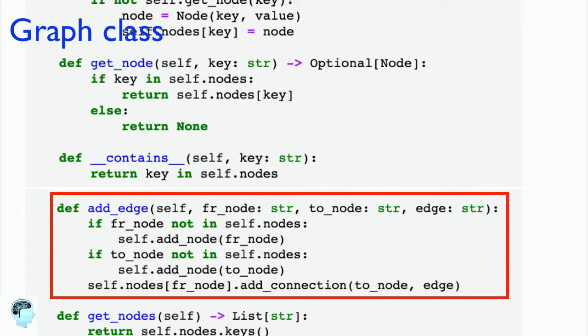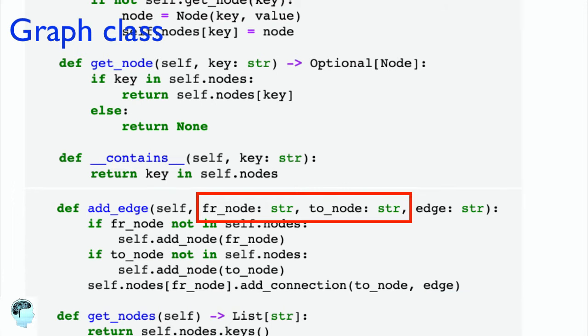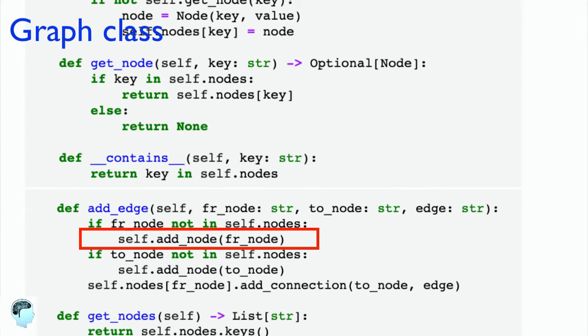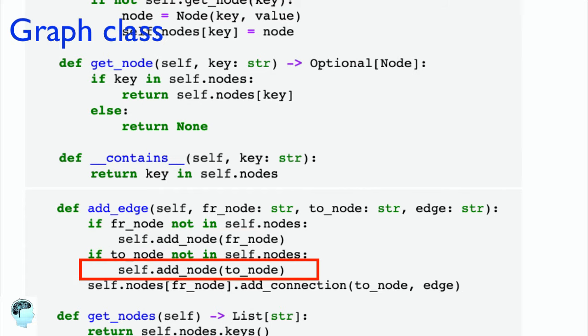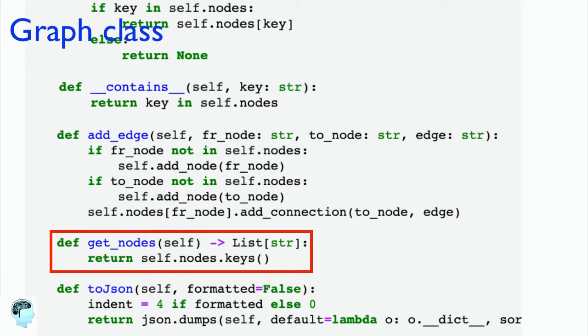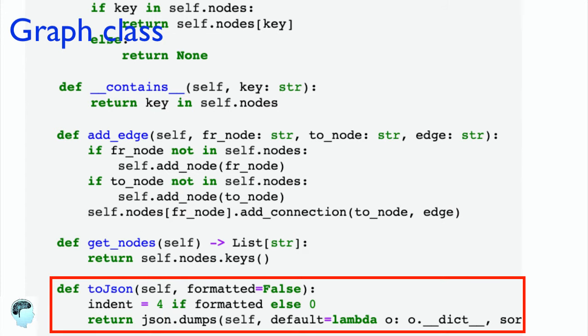AddEdge is what actually is adding a new connection. We need to pass two IDs, from node and to node. I will check each ID, and if node does not exist, create a new one with this ID. Then add a connection to the one specified as from node. Please keep in mind that I am not adding a reverse connection by default. I will do it later manually for each node. GetNodes returns a list of node keys, imagine that, and toJSON will serialize the graph object into a JSON string.